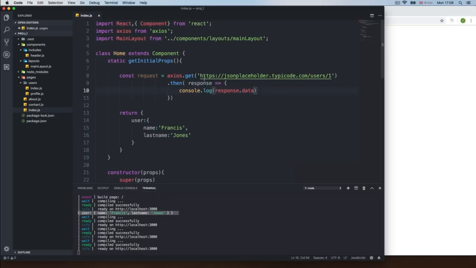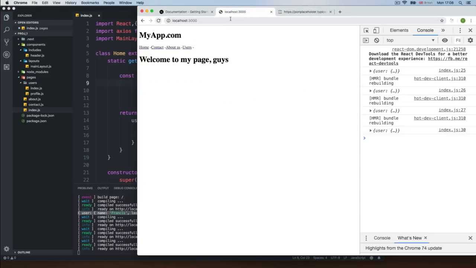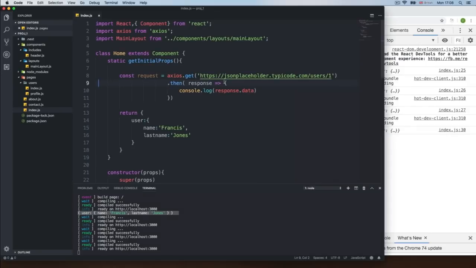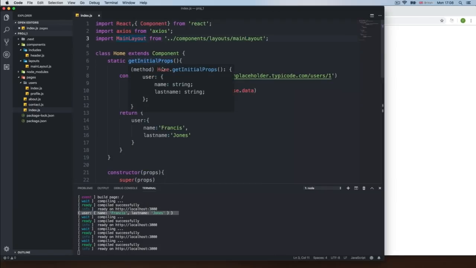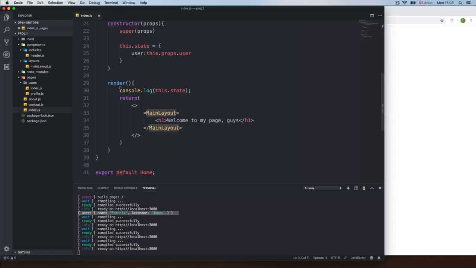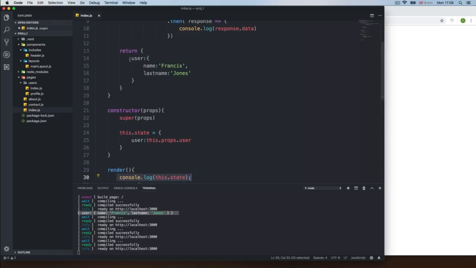Okay. So I reload the application, save it, it's going to hot reload everything. And I go to my project. What I should be getting is at first a console log with this data, which is from the JSON placeholder, and then I'm going to get a console log with the this.state that is equal to username Francis and Jones. That's what we should get, right?